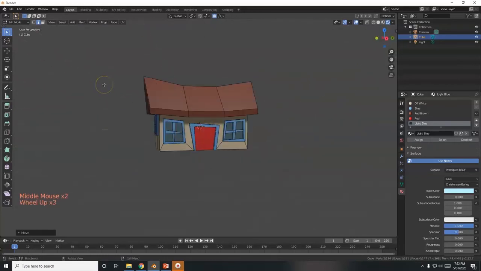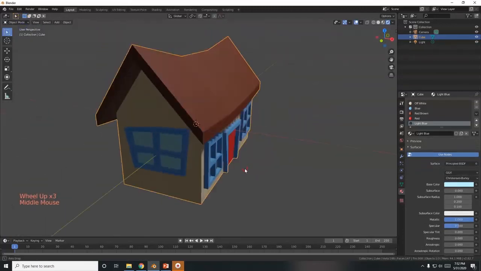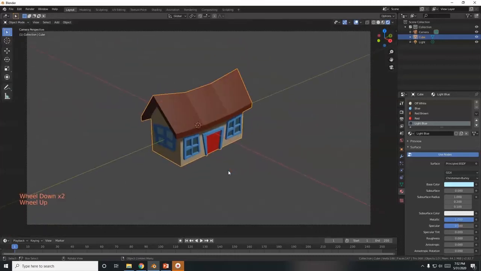So I'm going to go back over to object mode. I can hit the Tab key, or I can click on edit mode, then object mode. There we go. Cool, look at that. Looks very cartoony. Zero for camera view. See what the camera sees there. Nice. This is looking good so far.